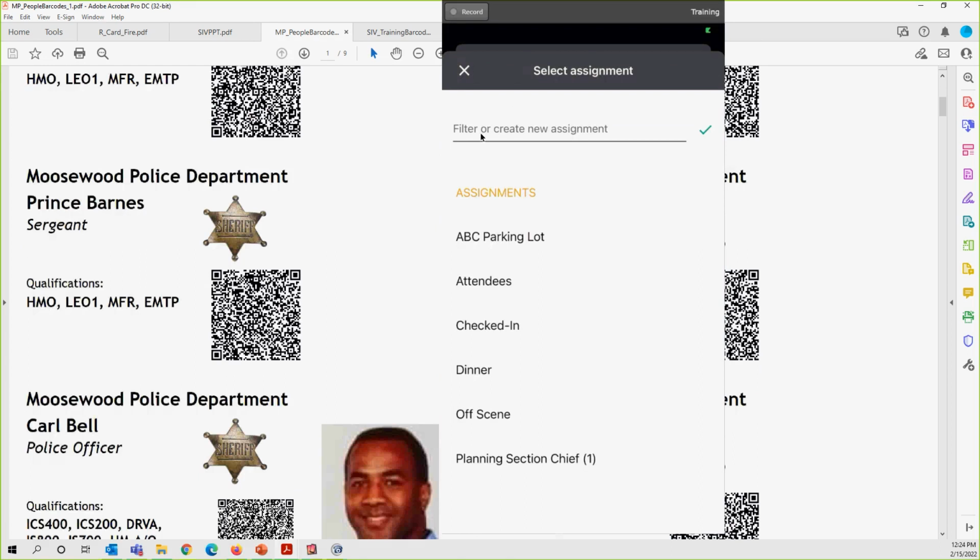You can choose to create a brand new assignment. So this is the option. The only way to create a brand new assignment through the Track app is by first scanning a credential. That could be either a person or equipment. It could be a patient ID. But you have to scan in the credential. Or you can filter the list.